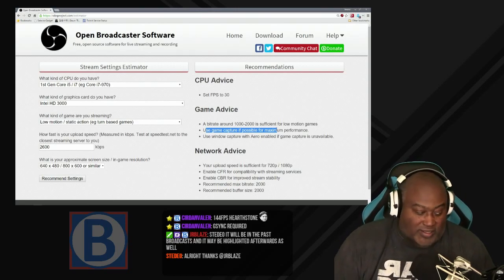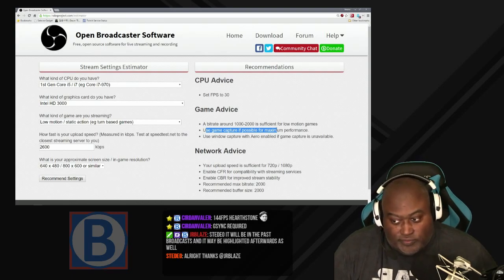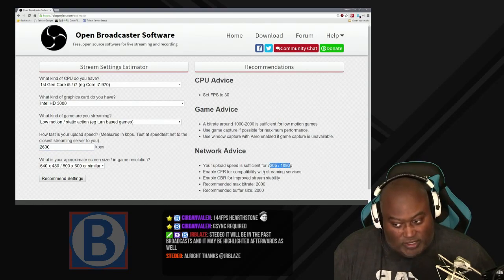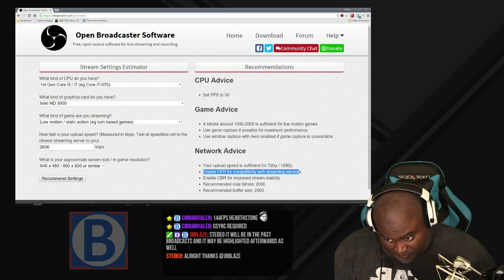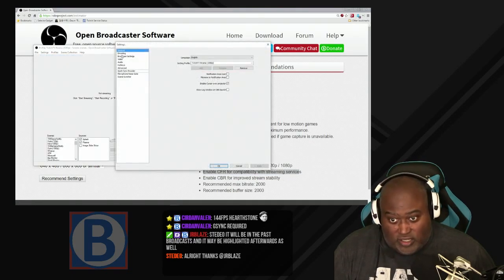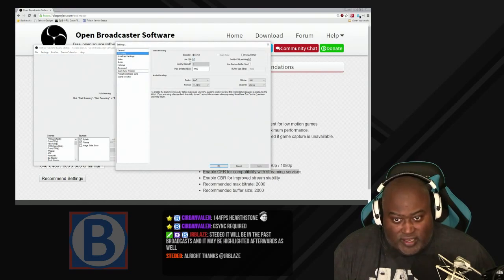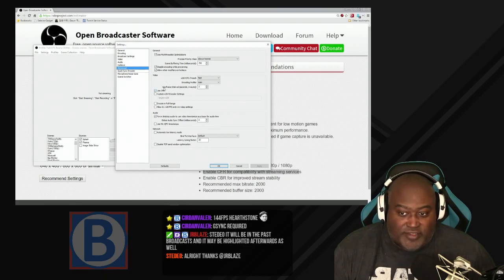The final one is network advice, and network advice is that your upload speed is sufficient for 720p 1080p. So 2600 kbps is sufficient for 720p 1080p. Enable CFR for compatibility with stream services. That is here under settings and encoding. Or is it under advanced? Yeah. Under advanced, there's a setting called Use CFR.